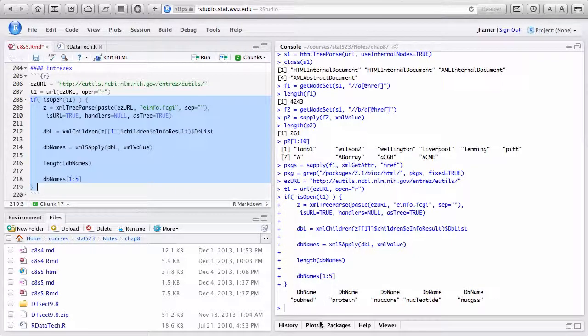What this did in Entrez, this database, I'm printing out the first 5 databases, because I was trying to find all the databases that Entrez has. Notice that the first one is PubMed. In other words, this Entrez database contains PubMed. It also contains a database called Protein. And it has a database called Nucleotide. That's just the first 5 databases.